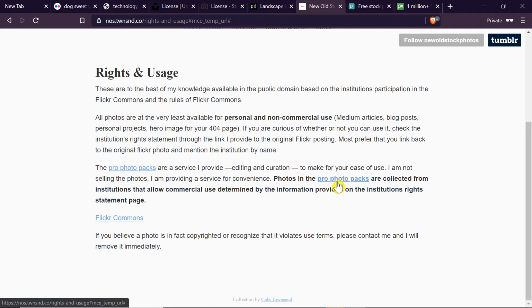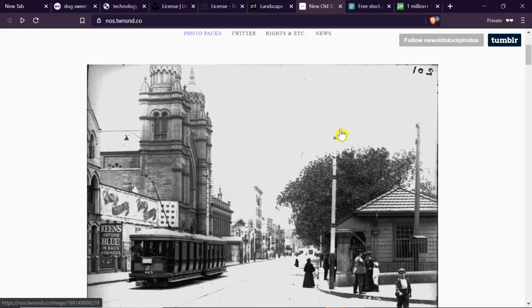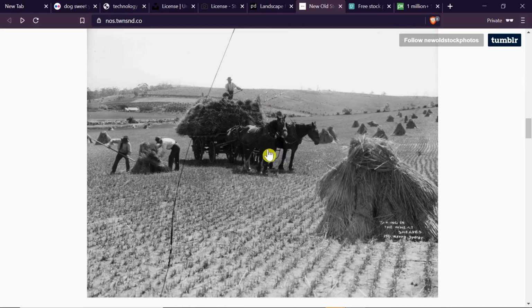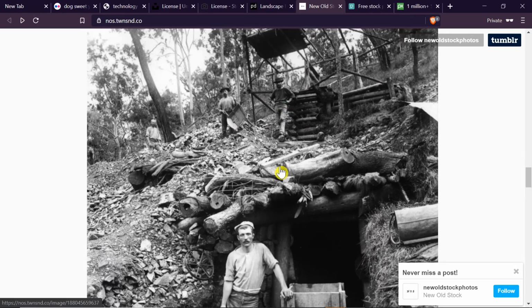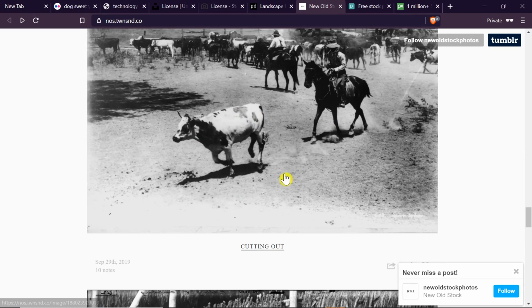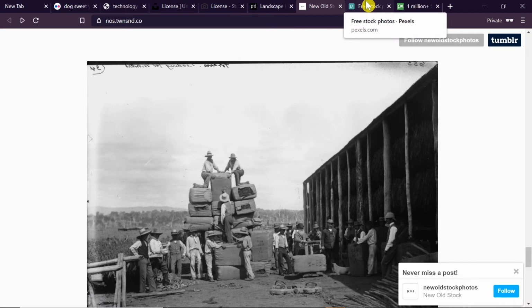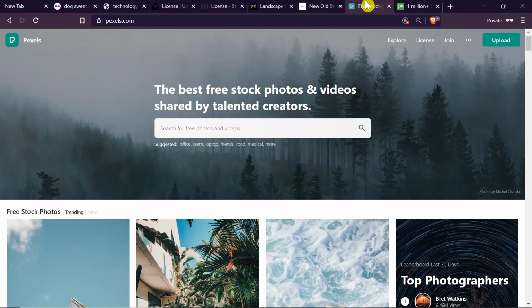However, if we want to just use these photographs on our websites or blogs, non-commercial use is also allowed on all of the photographs. And as you can see over here, those photographs are really old, from old historical archives. So if you're having a website or blog about history, this is a perfect place to find some old photographs. And now let's move to my two favorite websites.